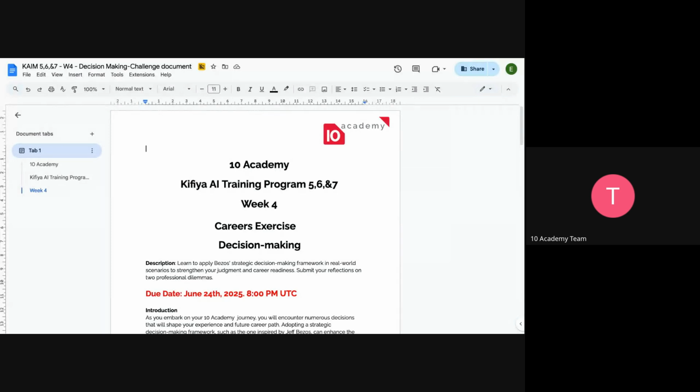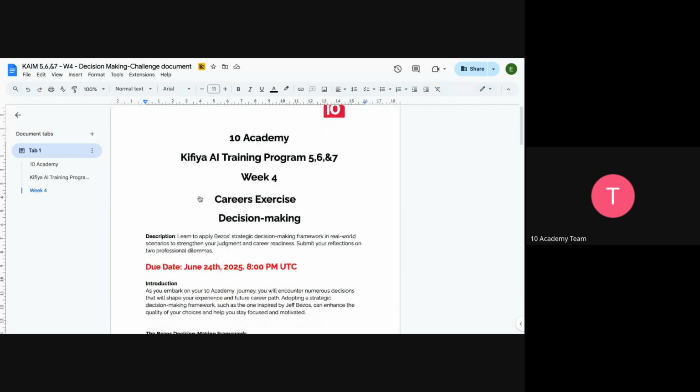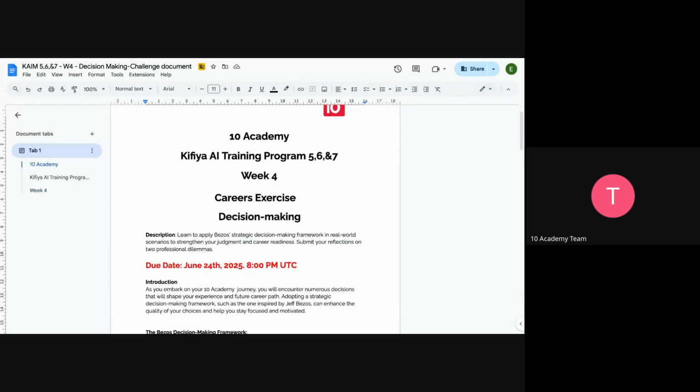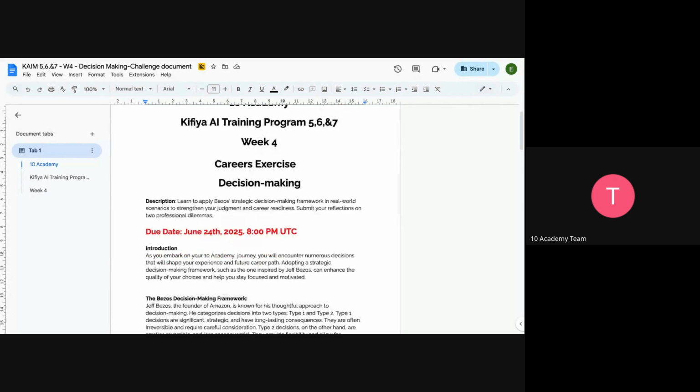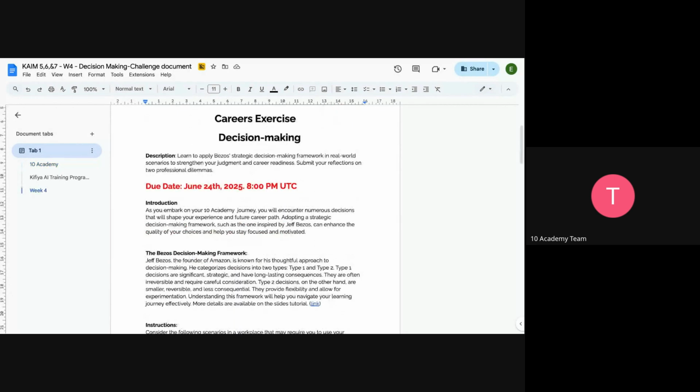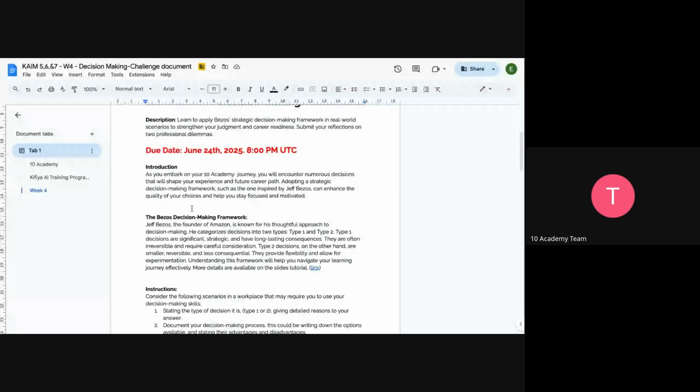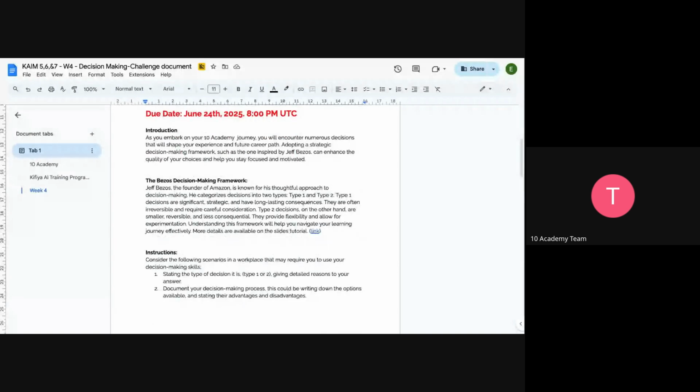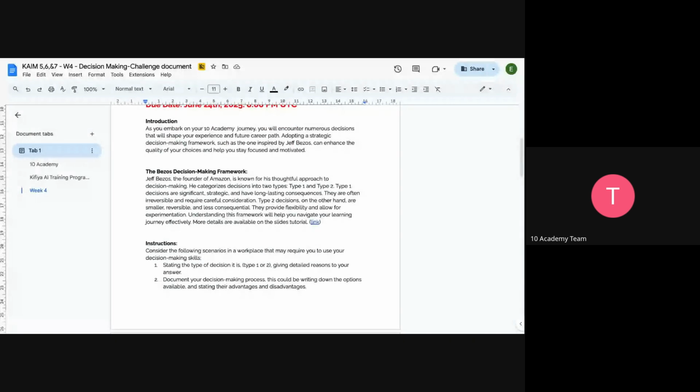With this career exercise on decision making, we learn how to apply a business strategic decision-making framework in real-world scenarios to strengthen your judgment and career readiness, and also submit your reflections on two professional dilemmas. The due date is June 24th, 2025, at 8 p.m. Let's go ahead and see the introduction of the exercise.